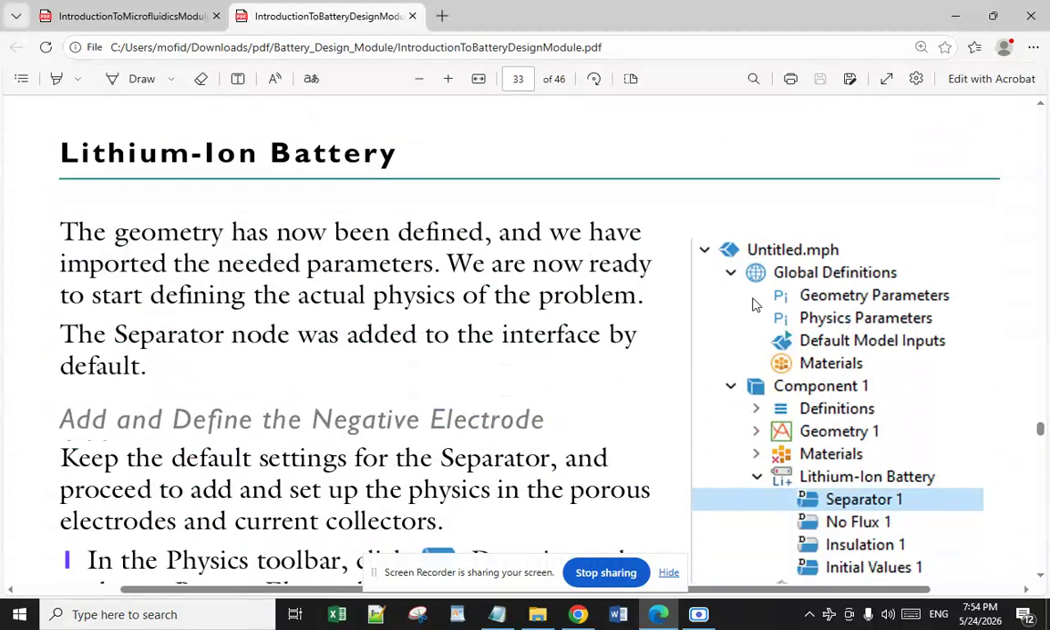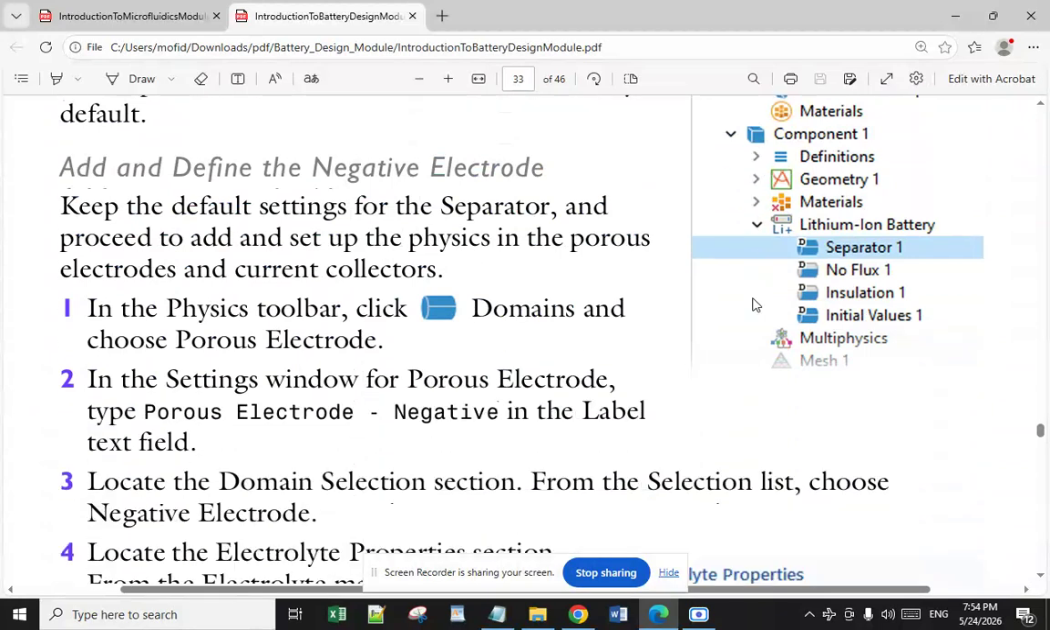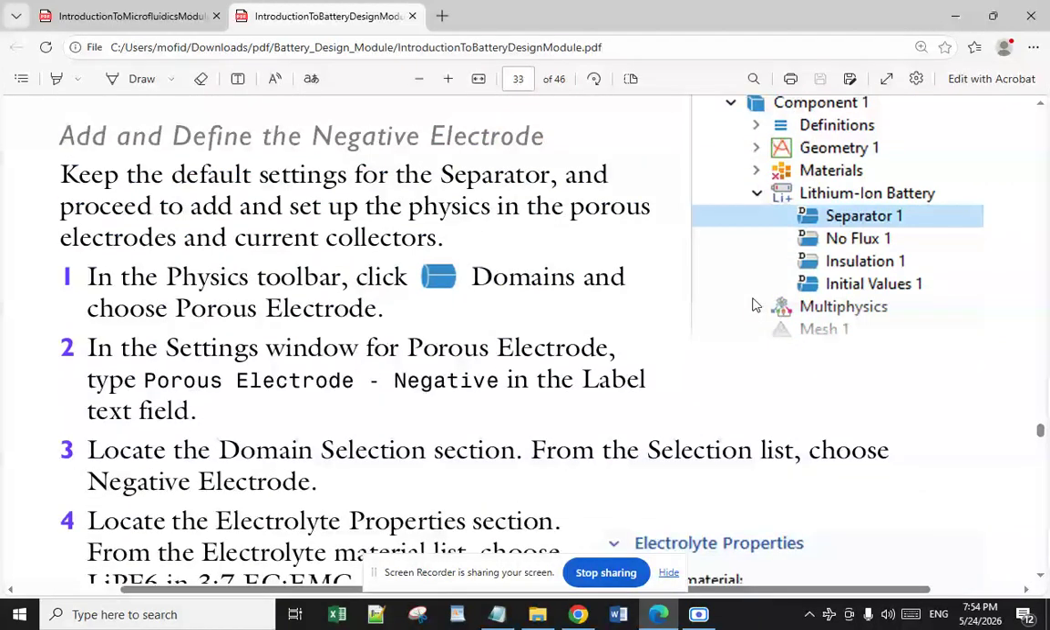Now I want to go through the lithium-ion battery. The geometry has now been defined and we have imported the needed parameters. We are now ready to start defining the actual physics of the problem. The separator node was added to the interface by default. Add and define the negative electrode. Keep the default settings for the separator and proceed to add and set up the physics in the porous electrodes and current collectors.